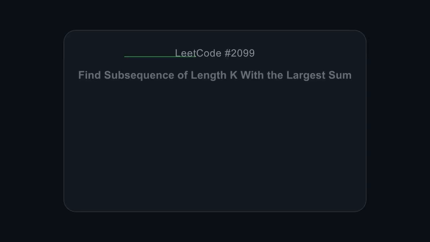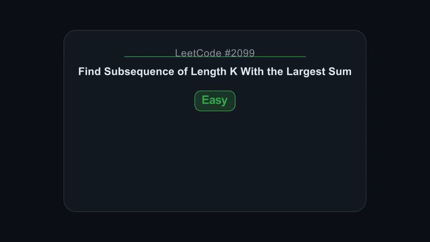Today, we're tackling a problem: finding a subsequence of a given length k that has the largest possible sum. The twist? We need to return the elements in their original relative order. How would you approach this challenge?